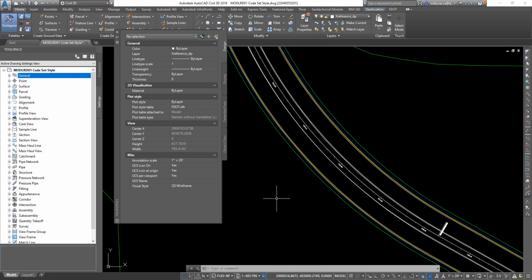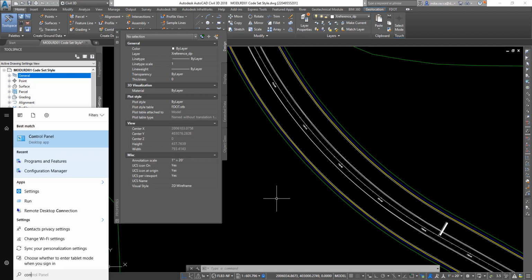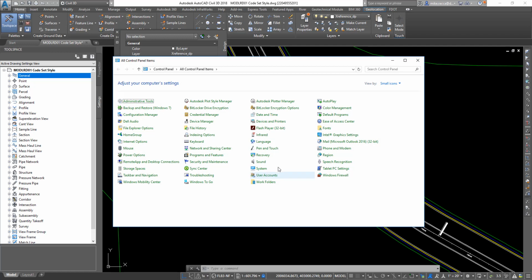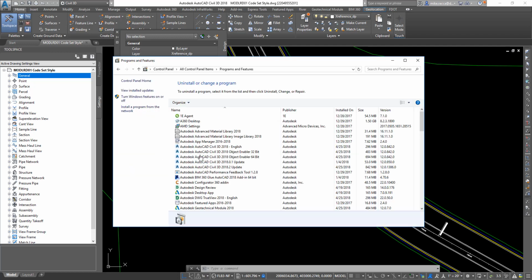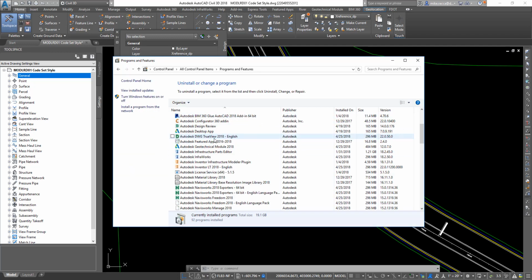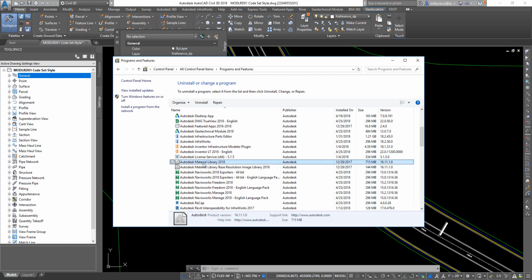The best way to find out if you have the material library installed is just to go to your control panel. So let's do that. We're going to go to Programs and Features and just go down the list here, and we're going to see if we have it installed. So here you can see I have the Autodesk Materials Library and the Autodesk Material Library Base Resolution Image Library installed.